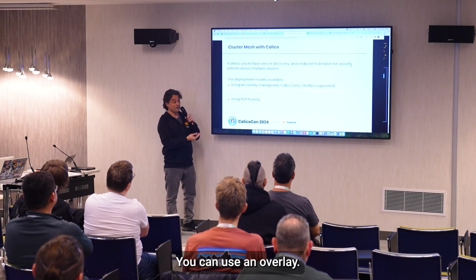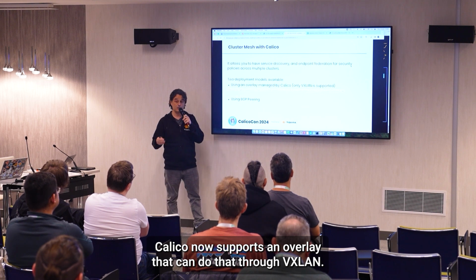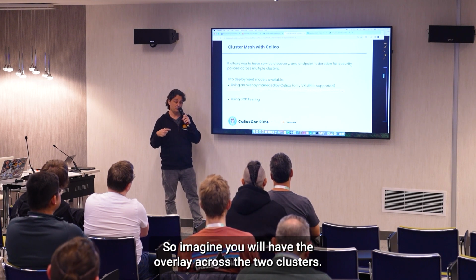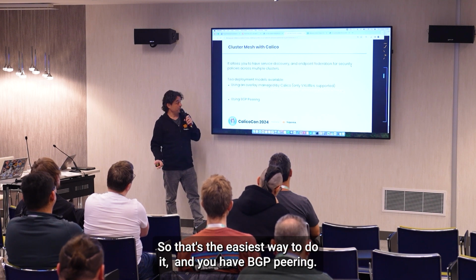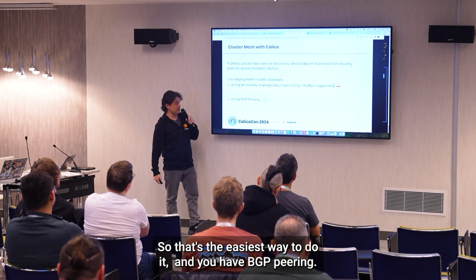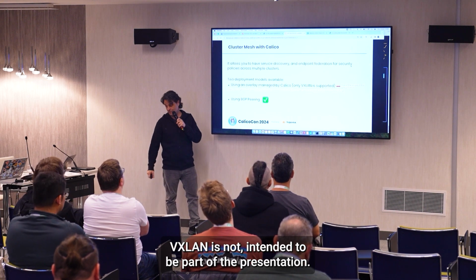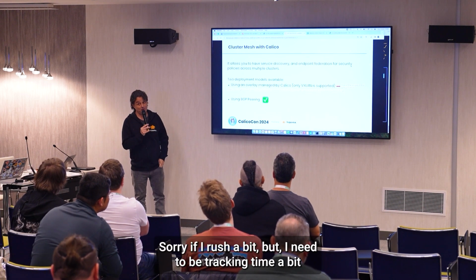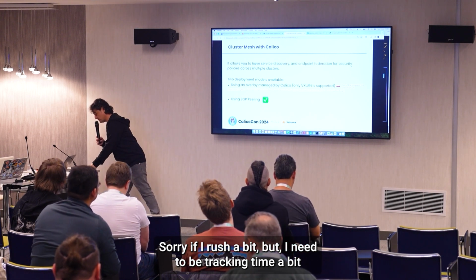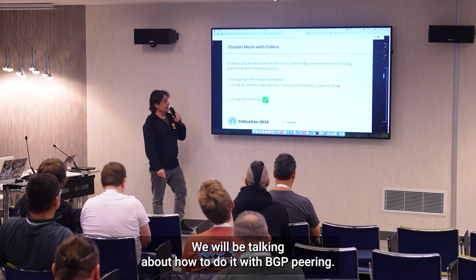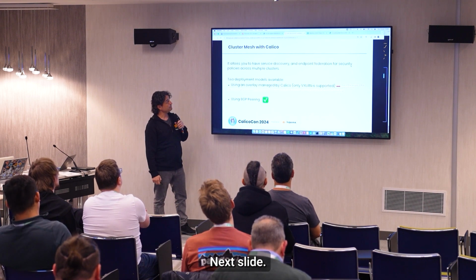This can be done in two different modes. You can use an overlay. Calico now supports an overlay that can do that through VXLAN, so imagine you have the overlay across the two clusters. That's the easiest way to do it. And you have BGP peering. VXLAN is not intended to be part of the presentation. In fact, we don't have much time, sorry if I rush a bit, but I need to keep track of time. We will be talking about how to do it with BGP peering, right?